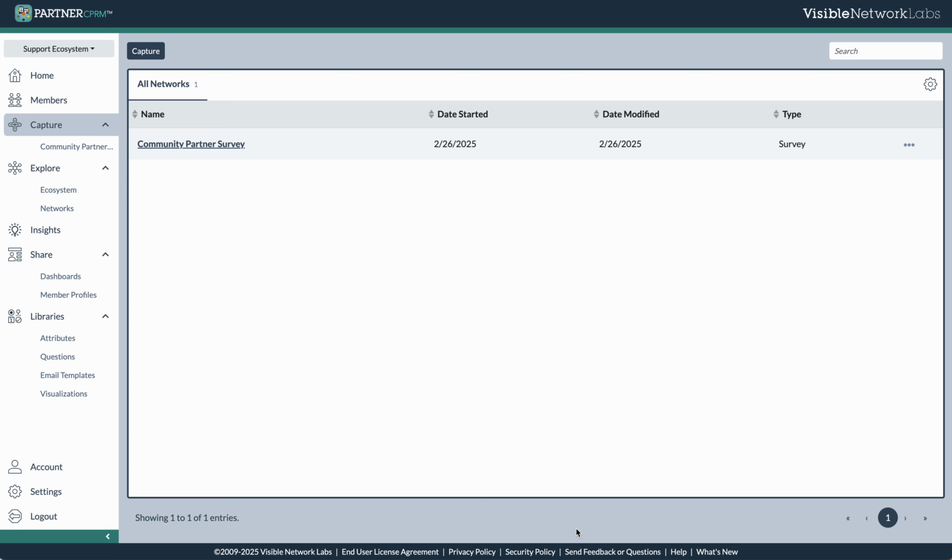Today we're going to walk you through the steps of setting up your first network survey, which we'll use later to capture your first relationship data set here. And that's really where we begin mapping and analyzing your network and your relationships. So your network survey is a really important step to get started with the capture process.